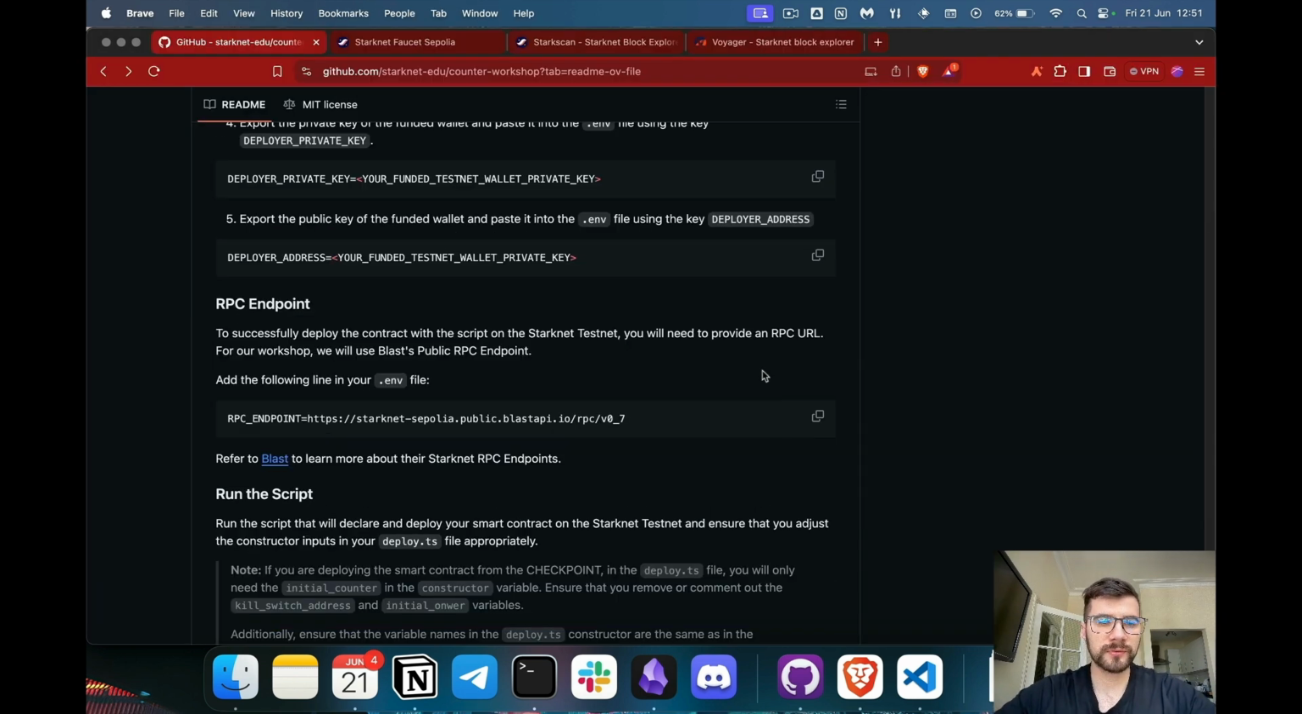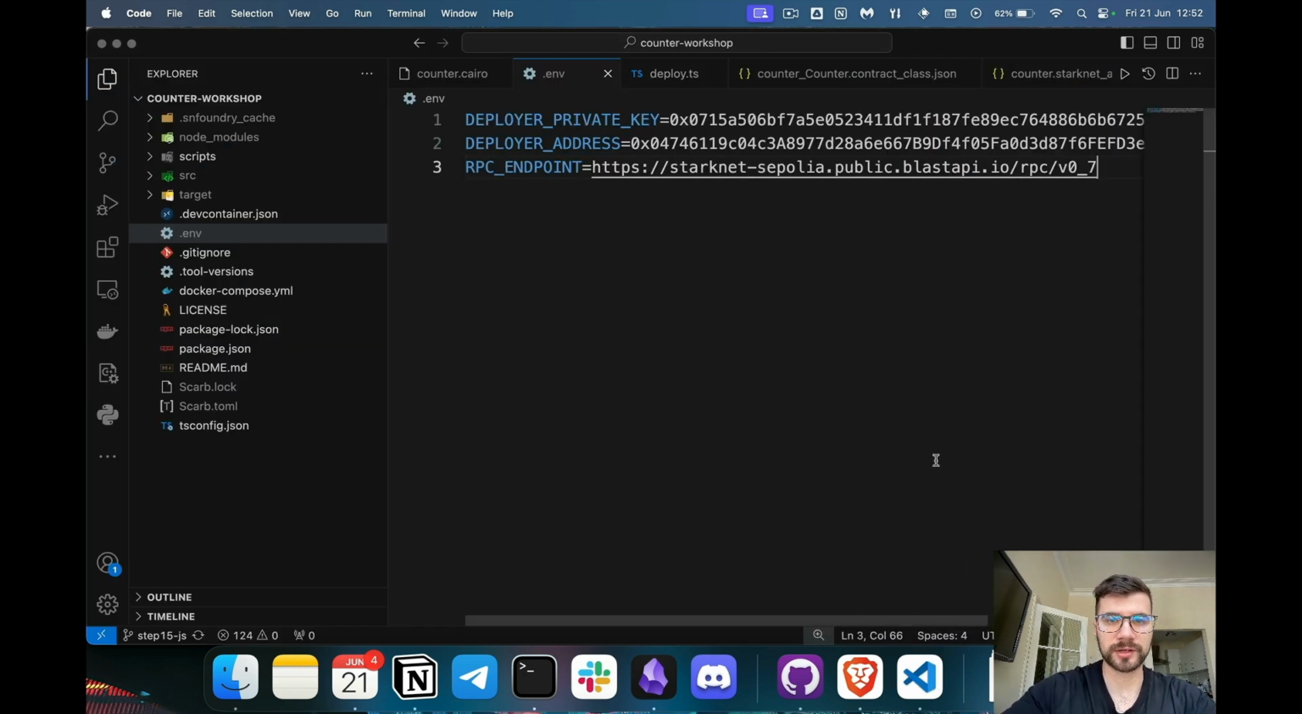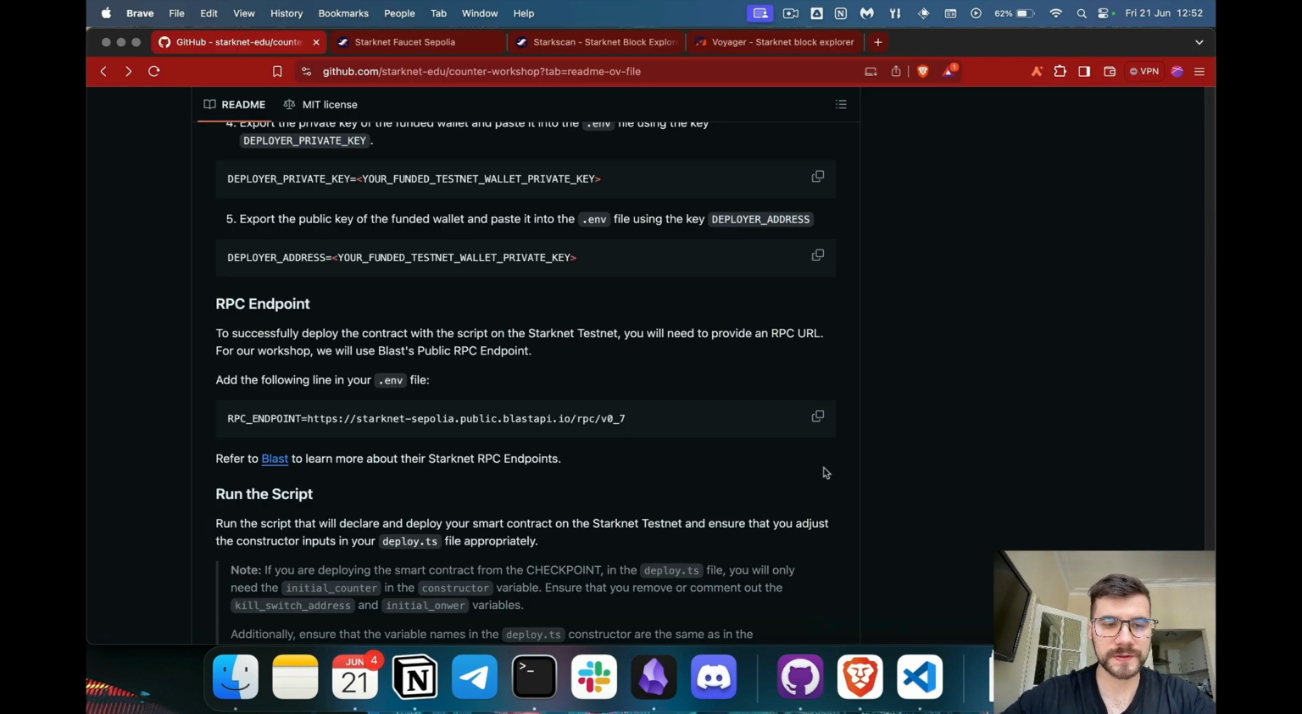Great. Now for the next part, we'll need an RPC endpoint. Whenever you want to communicate with the StarkNet network, either mainnet or testnet, you will need an RPC endpoint. In this example, we'll use the Blast API service, but there are many other great services out there. Now, we'll copy this line here, which is the RPC endpoint. It's the public endpoint for Sepolia testnet offered by Blast API, and we'll put it into our environment file. Now, we'll save our environment file and go back to our steps.